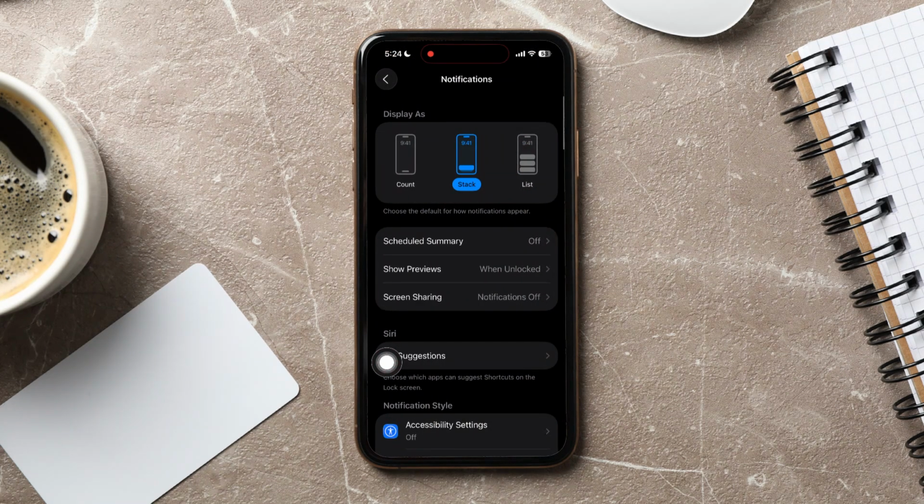Notification settings allow users to customize how they receive alerts from various apps, controlling what is displayed, where it's displayed, and when it's displayed. This includes managing banner styles, sounds, badge app icons, and grouping notifications by app or thread.